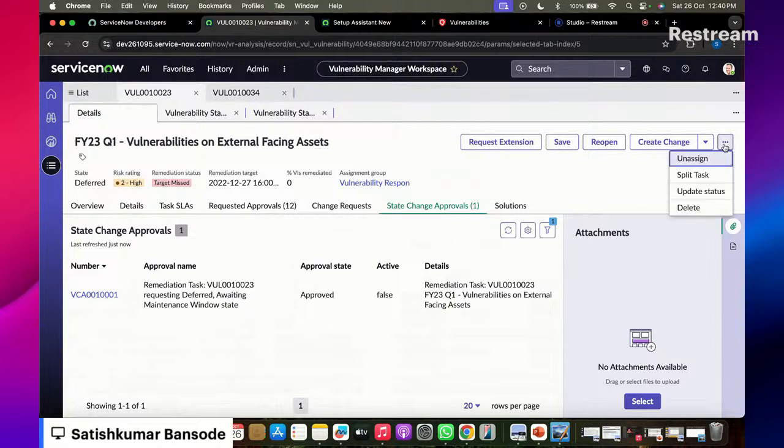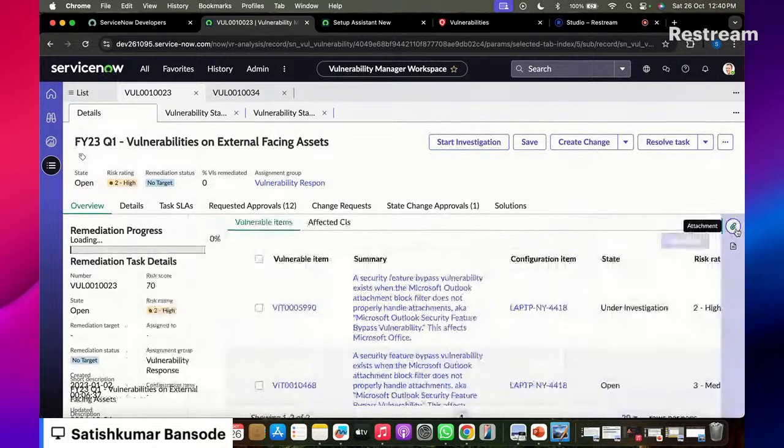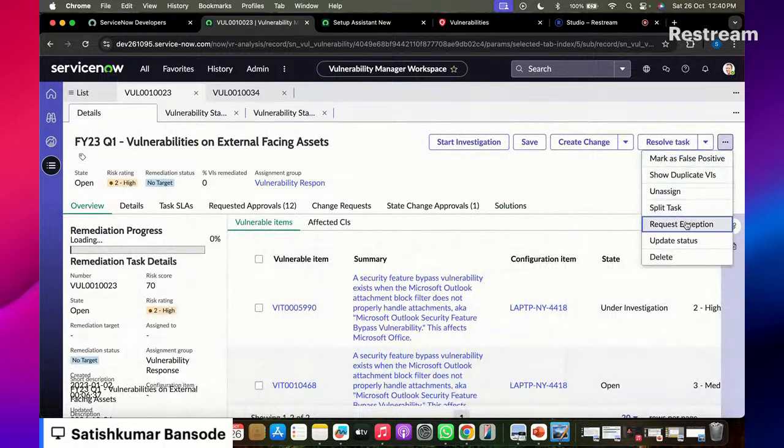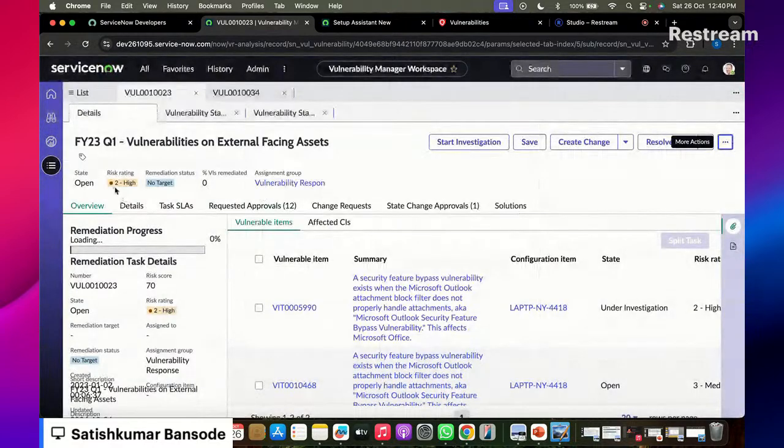Now I'll reopen this and show you another example, because I don't have any more remediation tasks with multiple VITs. There's one more example which I wanted to show, the risk reduction part, right? So for example, let's say you have a risk rating 2 which is high, and based on this your remediation targets are set up, your SLAs and all those are defined, right? So let's say it is high, so obviously it needs to be remediated within 30 days or 7 days, whatever the defined dates are.